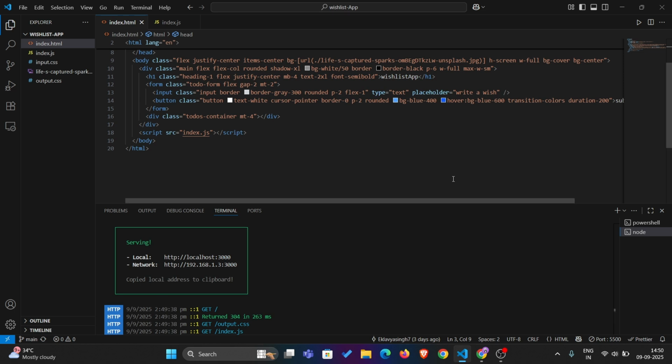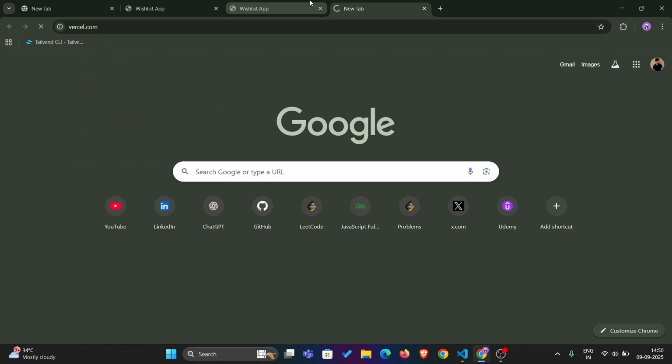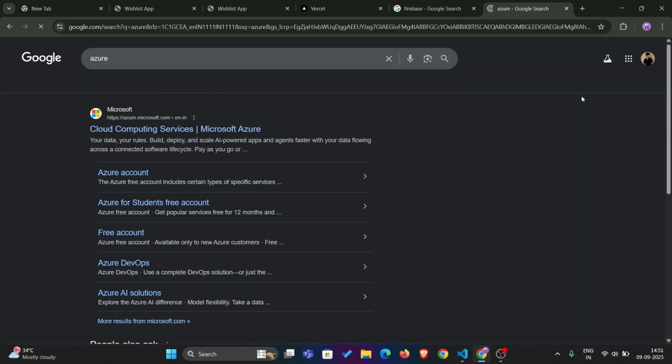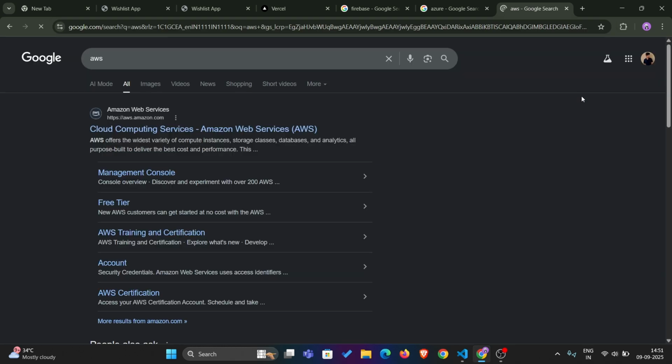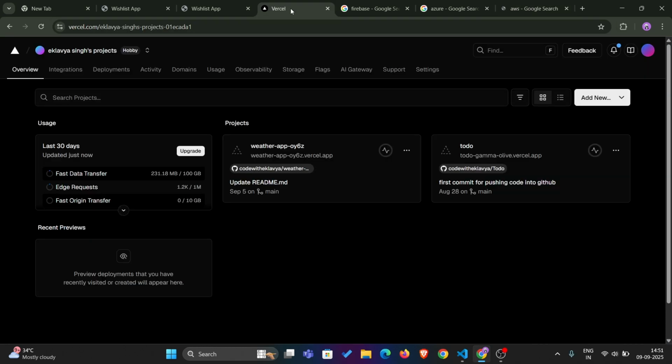Okay, so now I want to deploy it onto Vercel. So what is Vercel? Vercel is a cloud-based platform that helps you deploy your project onto the internet. This is not the only one. There is also Firebase from Google, there is also one from Microsoft, and there is also AWS, which is very famous from Amazon. So there are a lot of options here, but Vercel gives it to you totally free.